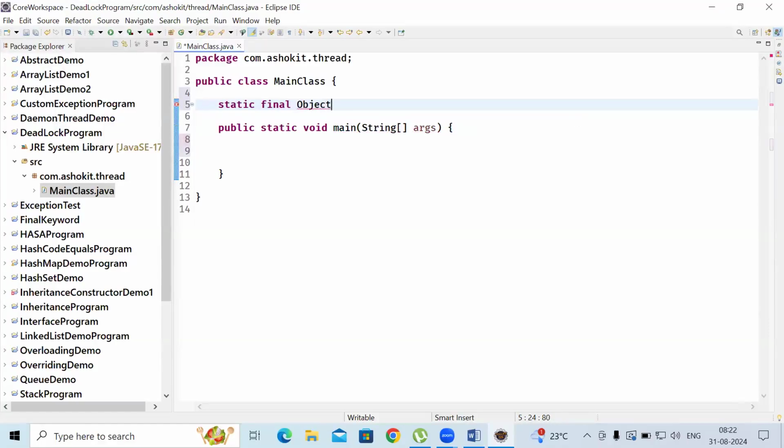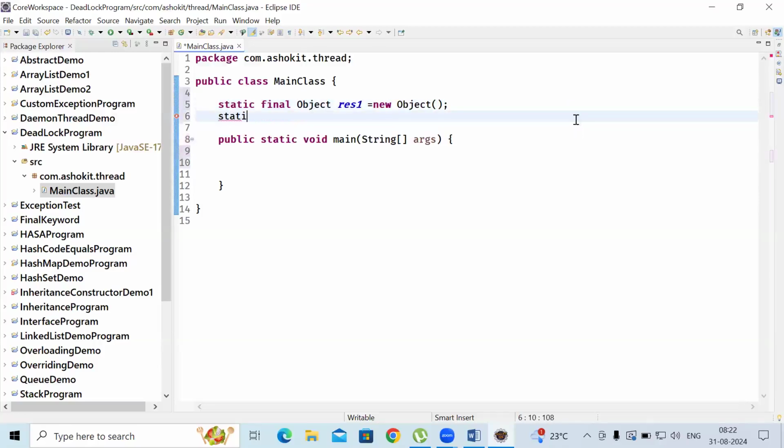Final Object res1 equal to new Object. Nothing but I'm creating an Object class object. Static final Object res2 is equal to new Object. Nothing but we are creating the second class object.